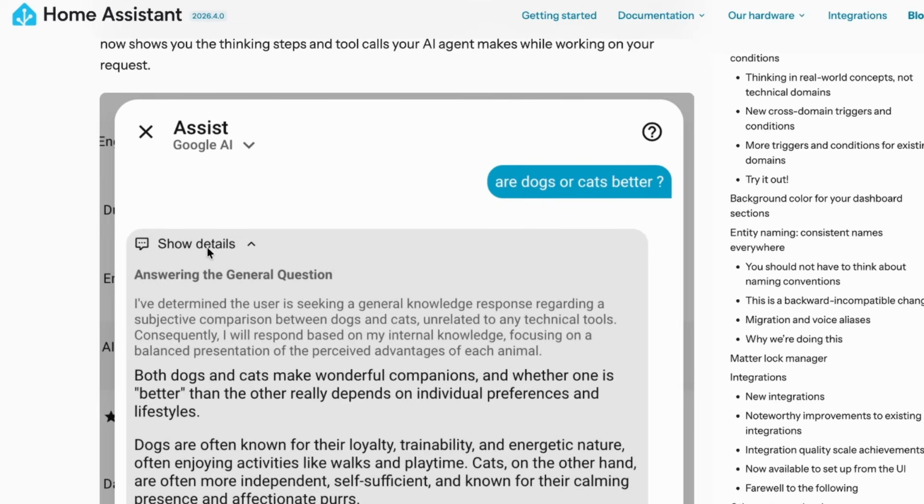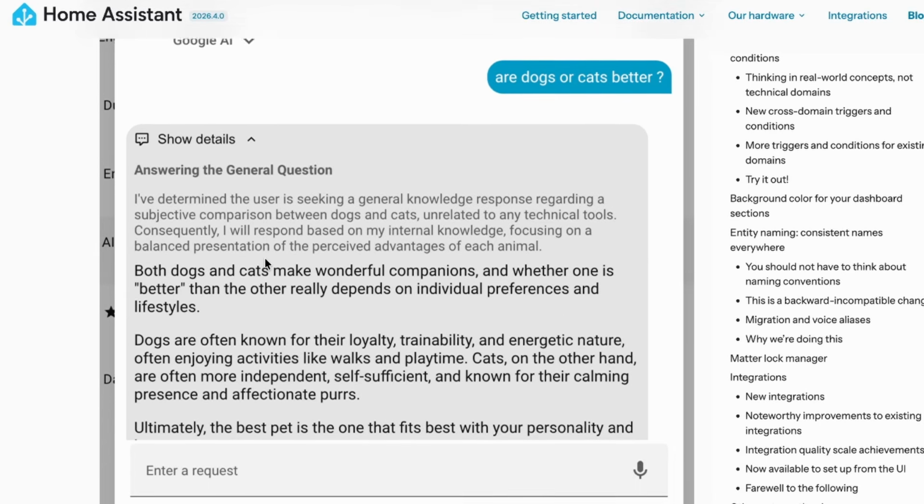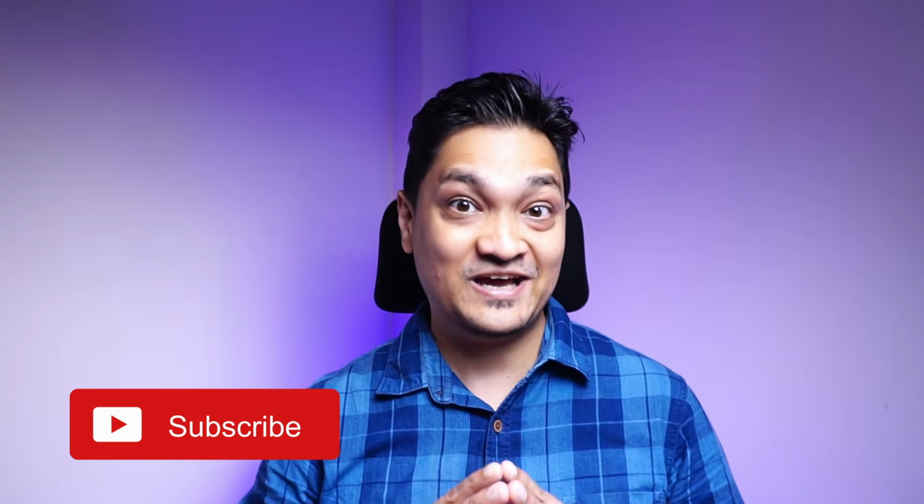Next, if you have been using AI agents as part of your Assist pipeline, then in this release, you will see this show details section showing the thinking process, the tools it called, and the arguments that were used to come up with the outcome. This is a great feature for debugging how the AI agent came up with the outcome.